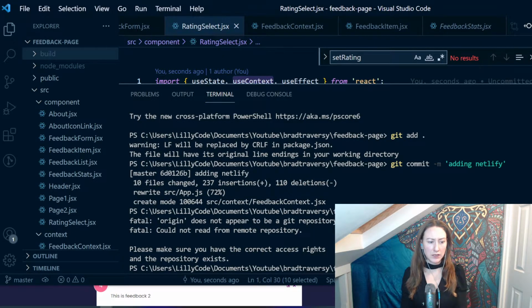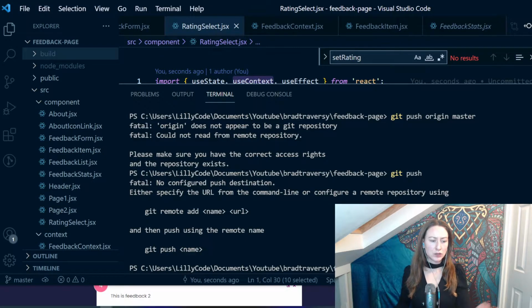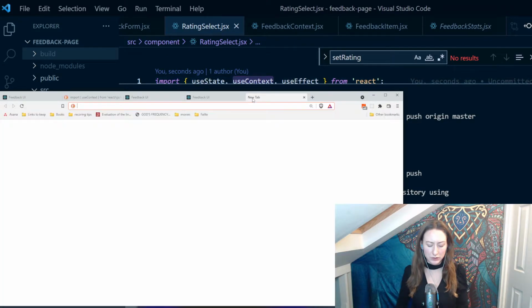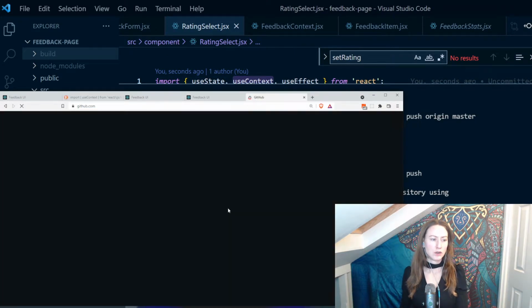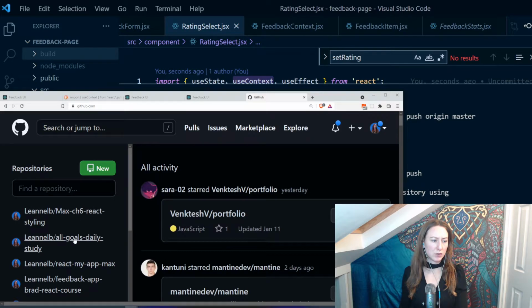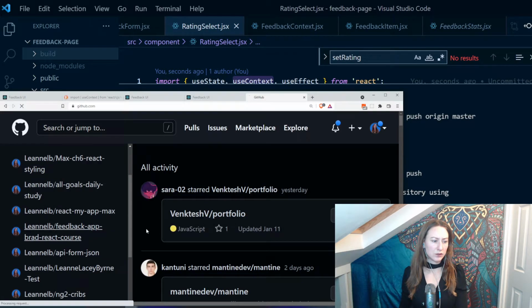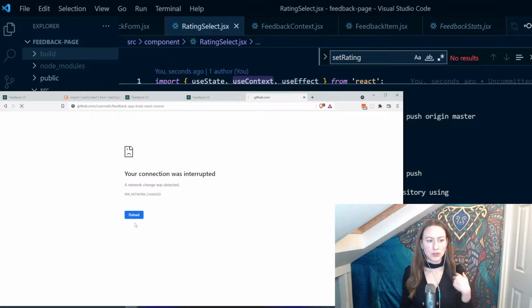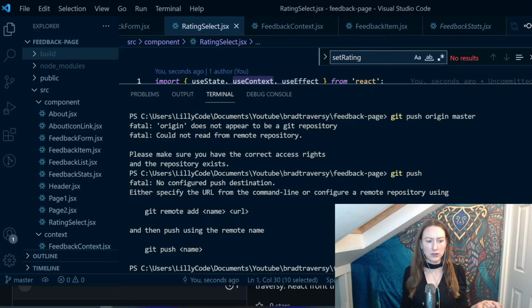Origin does not, git origin. Okay, so let's just try git push and then it'll tell us what we're missing. So remote, add the name and the URL. Okay, so let's do that. So we'll go to git here, and I need to go to my new application here. So come on, and what do we need? We need git remote. It's telling us here the command that we need to run.